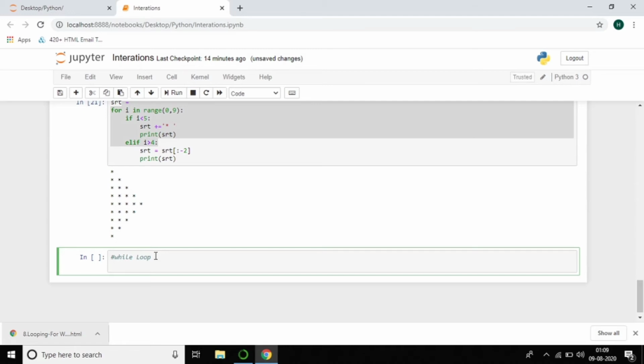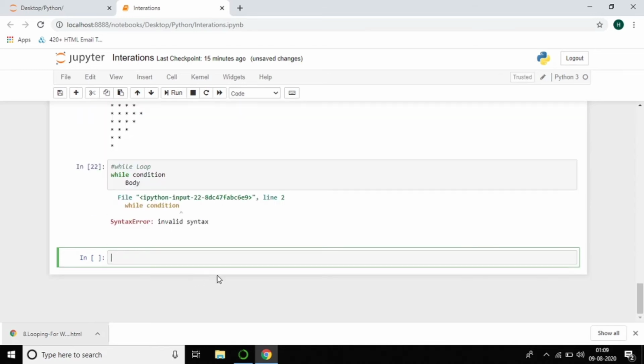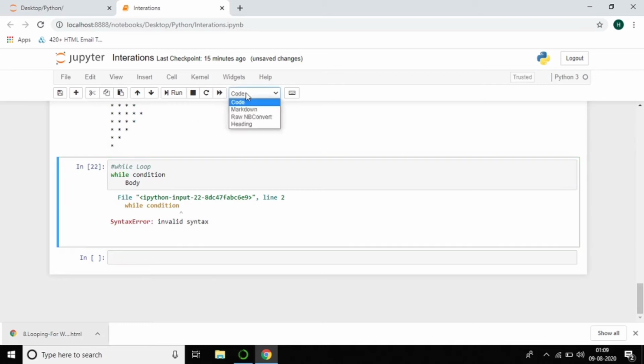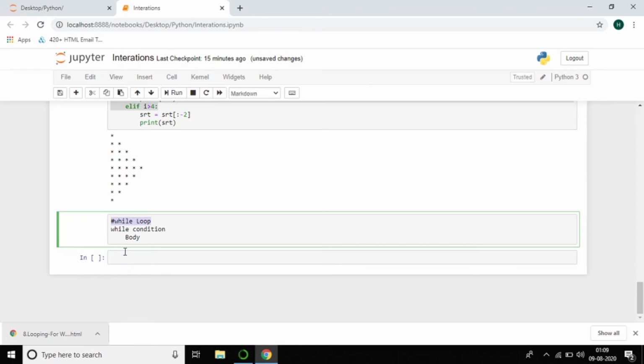So I'll just print it. Generally the syntax of the while loop is: while condition, and then the body. In the body you can write the code related to that. Now I'll write the while loop code, so I'll make it as markdown.